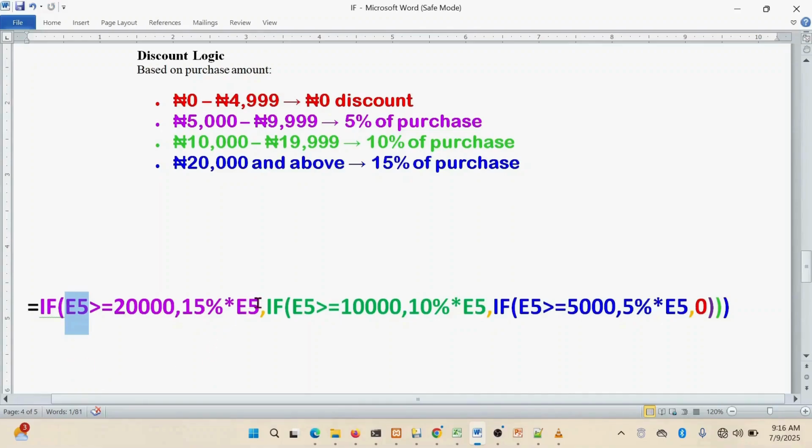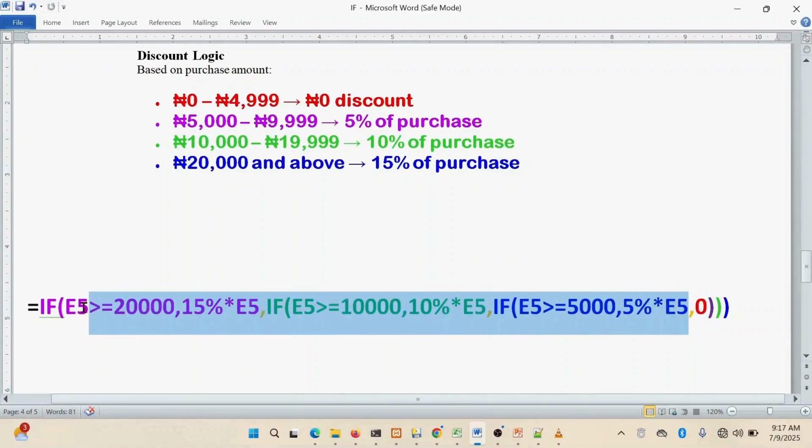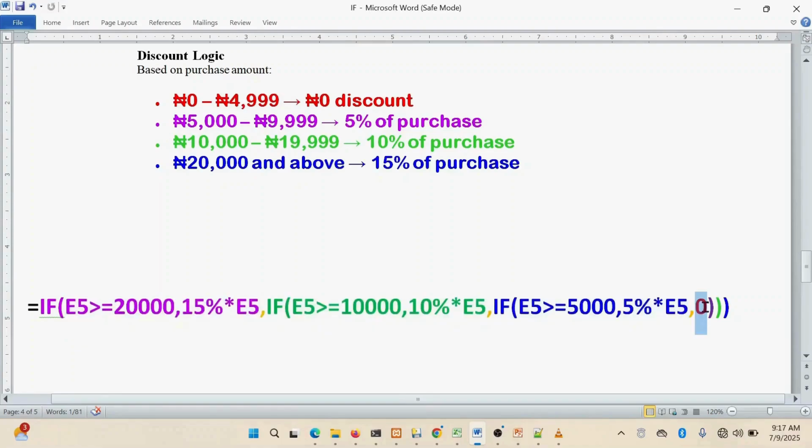You see that it's different from just pass and fail. The formula calculates, and I just put it here briefly. The next one, the same thing, 10% of E5. The next one is 5% of E5. Then you see this 0 where I put color. This means if all these conditions are not met, so we set three conditions here, right, which I used color to separate, then the person will get 0. If the person spends less than 5,000 naira, the person will not get a discount.